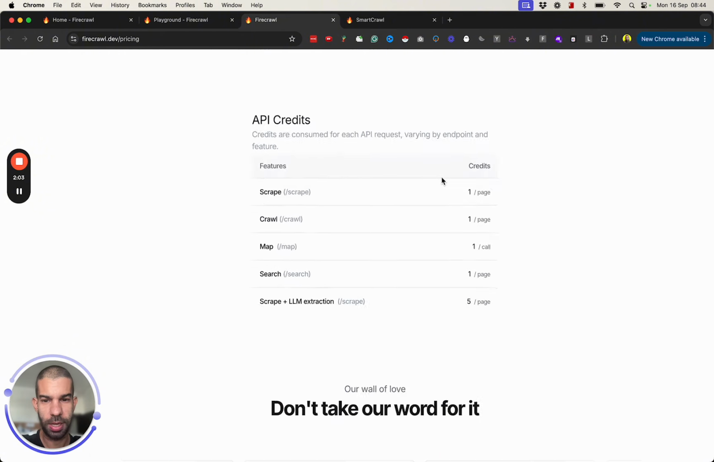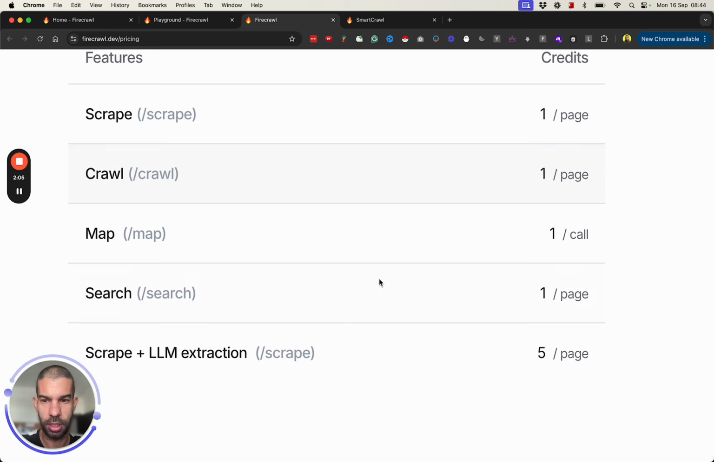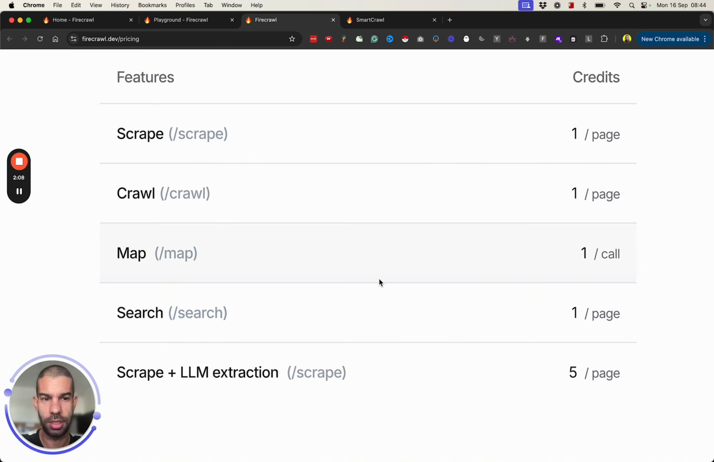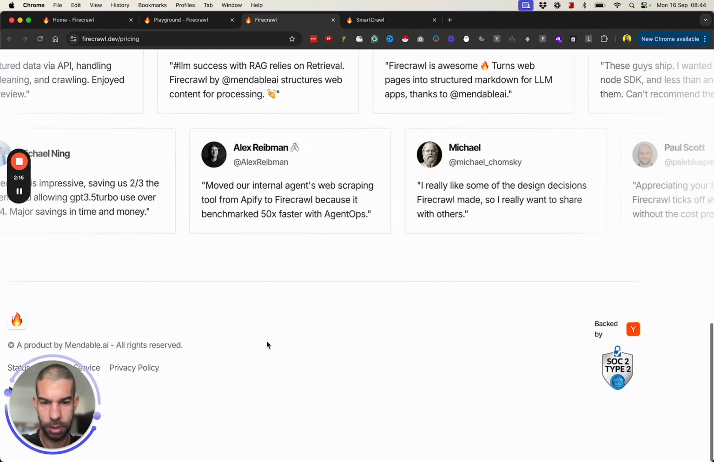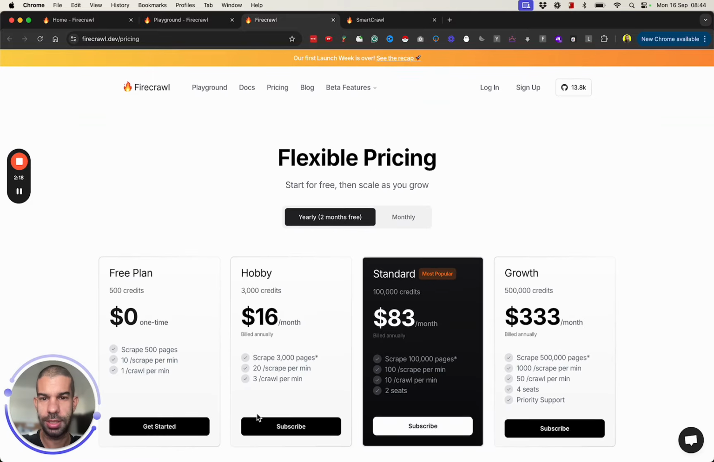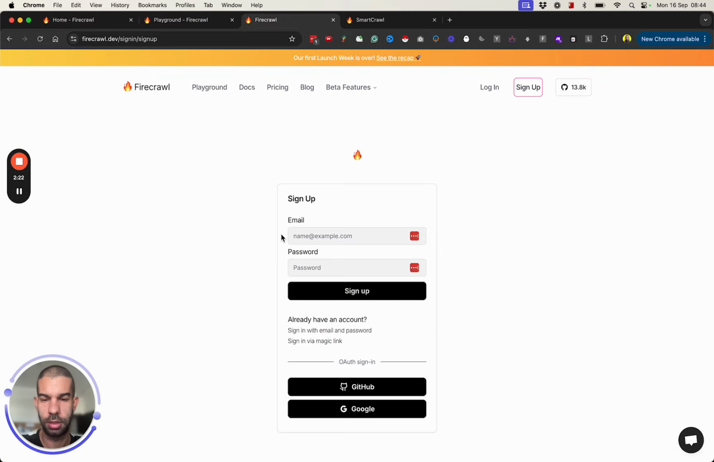When it comes to the API credits, there's a nice breakdown here of how these are distributed. You can scrape, crawl, map, search, and even scrape plus LLM extracts. So it looks pretty interesting. I'm just going to sign up and see the results that I get. So let me just sign up here.